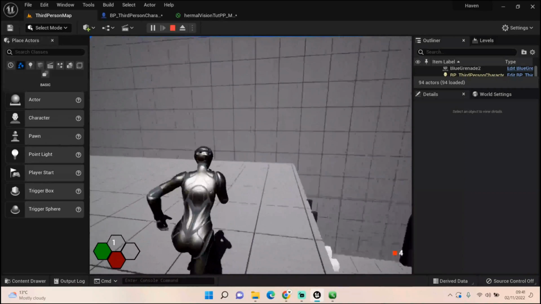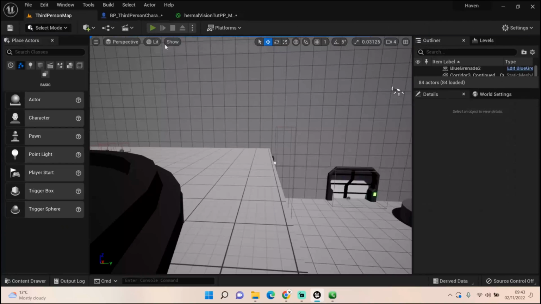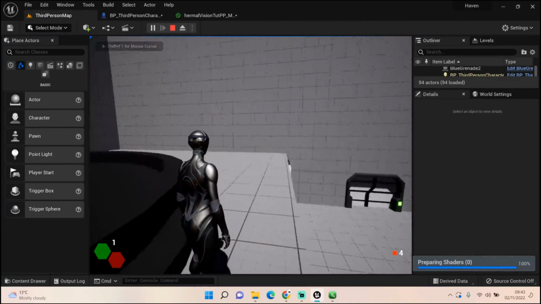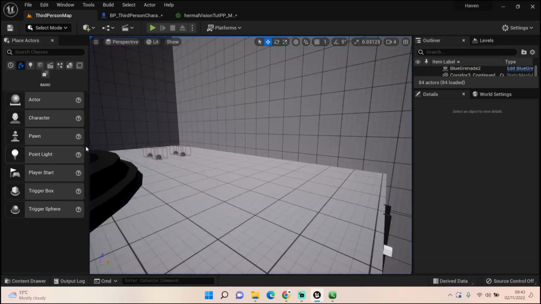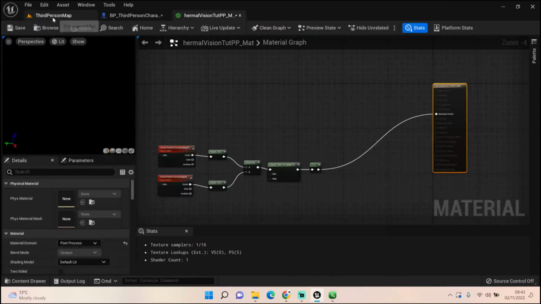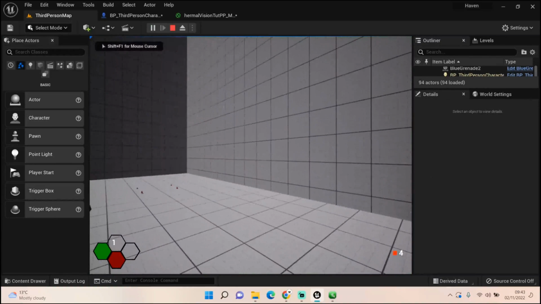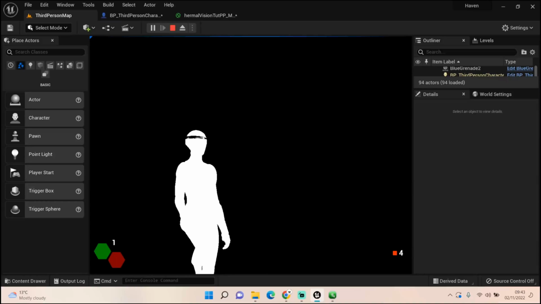Is there something I haven't done? Oh, there you go. Right, don't forget to apply the actual thermal settings. Then if you click play, it goes all black, but if you're in third person and you activate it, it's obviously exposed our player.